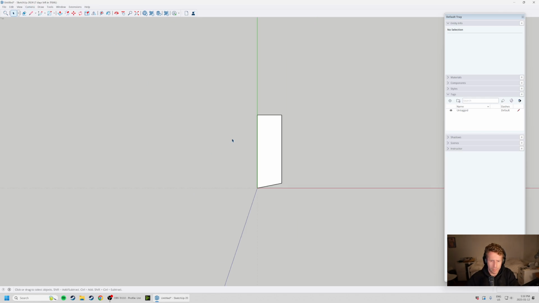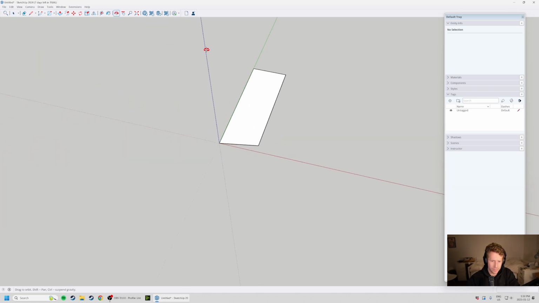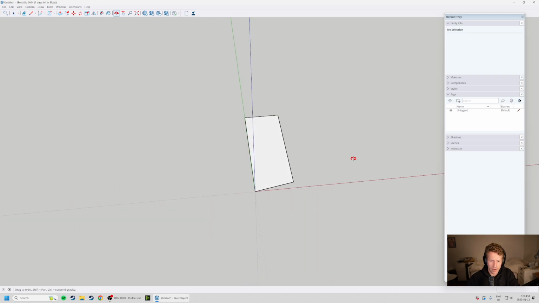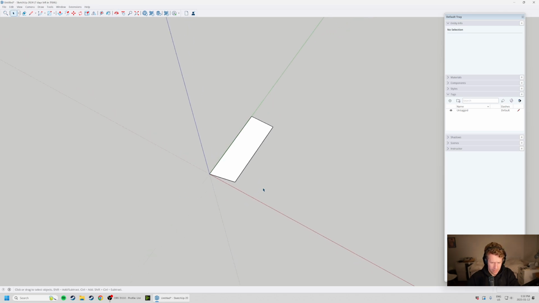I hit that little top button here. You can see now I am top, right? So I'm on top, I'm looking down at my plan view, but it doesn't lock anything. If I do want to rotate around, I can do that. So it's never locked to any specific view. You're always in 3D.